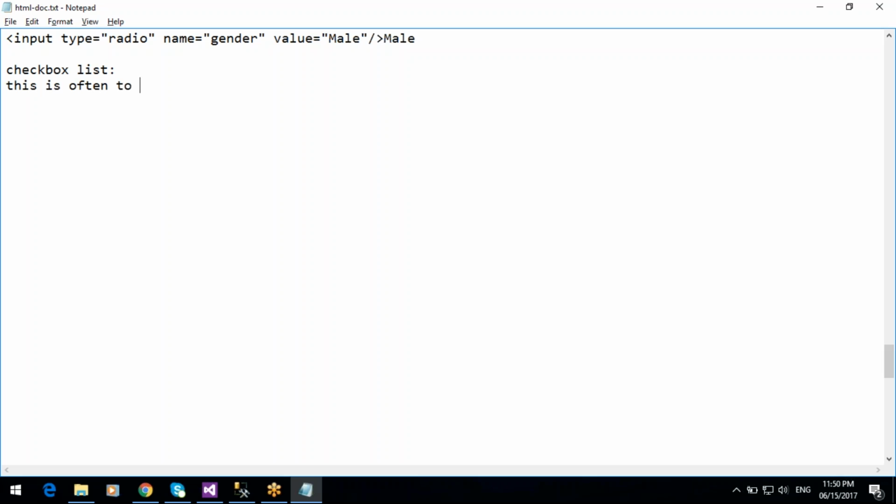Often used in groups to indicate a series of choices. The syntax for this is input type equal to checkbox, and a value. For checkboxes, we can use them for qualifications. We can select multiple qualifications, right?